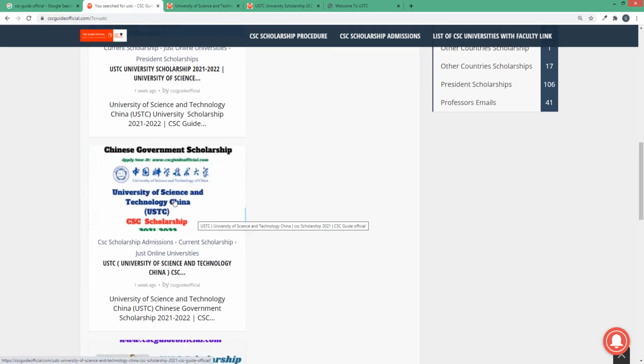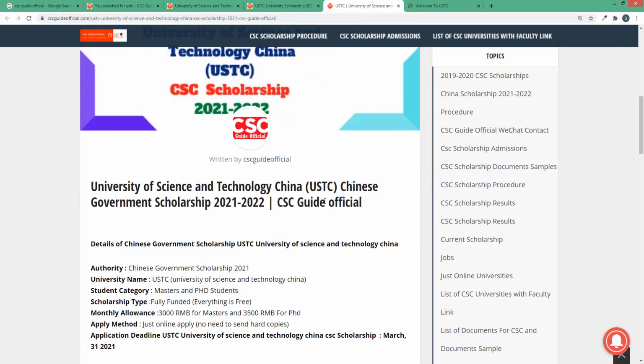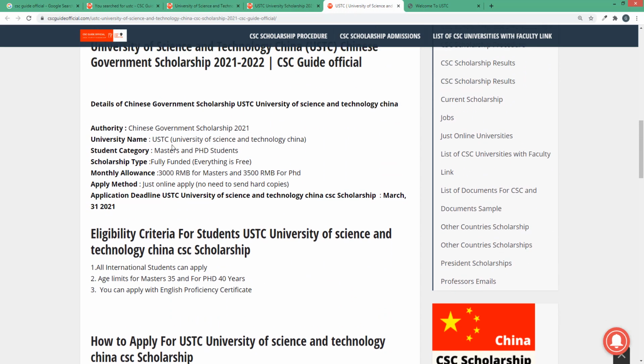So this one is the CSC Scholarship, Chinese Government Scholarship, USDC Chinese Government Scholarship. You can apply at a time for all these scholarships: USDC CSC Scholarship, USDC University Scholarship and USDC ANSO Scholarship. So how you apply for this scholarship and what the eligibility criteria are, all these things we discuss. Chinese Government Scholarship Authority, USDC of University of Science and Technology of China. This is for master and PhD students, 3,000 RMB for master and 3,500 RMB for PhD. Just apply online, no need to send hard copies. Deadline remains the same for all these scholarships, either CSC for USDC, ANSO Scholarship or University Scholarship.